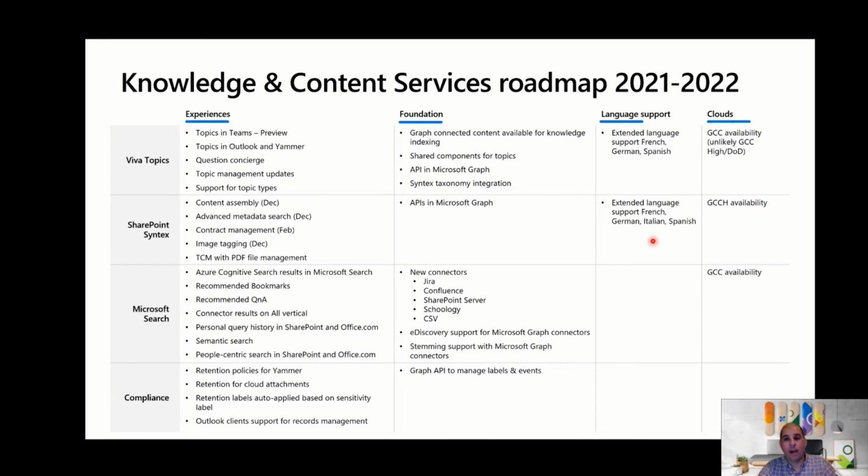Other things that are coming soon are certainly more and more work with the graph, as well as more support for other languages above and beyond just working with documents in English. Certainly top of mind for us are French, German, Italian, and Spanish. And you're going to continue to see more of the integration within Viva Topics. So as I mentioned, Viva Topics having that ability to show up not just inside of SharePoint and Microsoft Search.